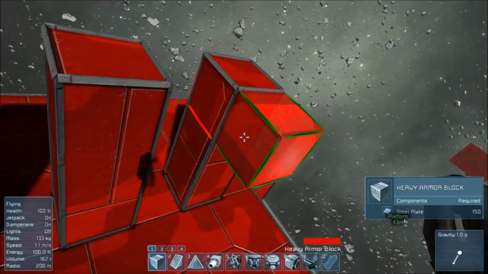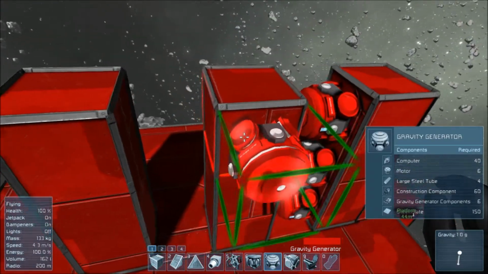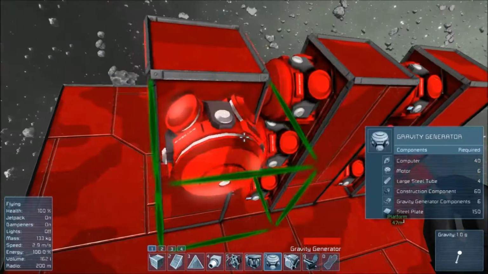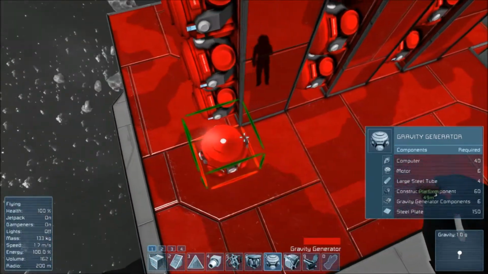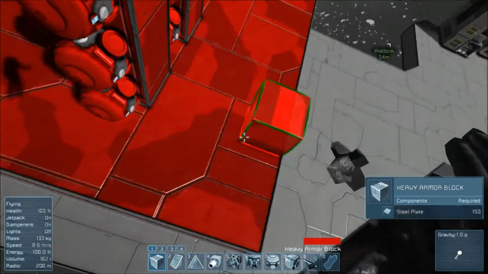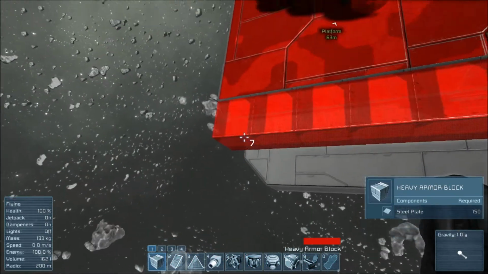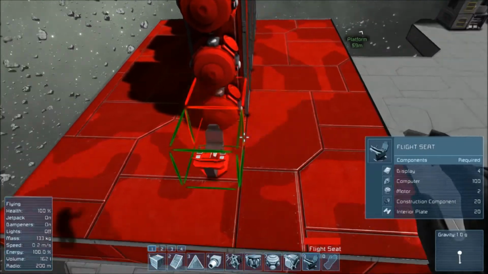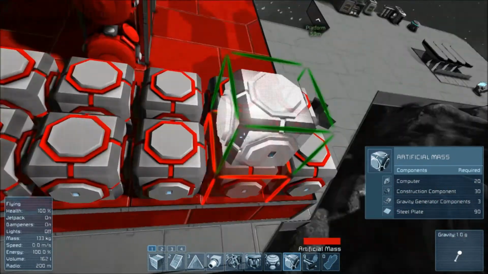Then what you do is place your gravity generators on this side so that it faces to the back of your ship. Now, once that is complete, put on the artificial masses. You might want to build some extra spaces back depending on how much artificial masses you want to place. I'm just going to place a few. Let's do it like this.